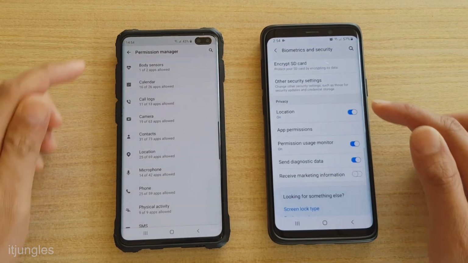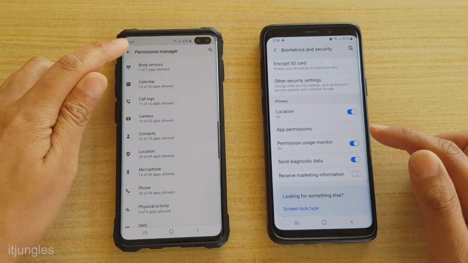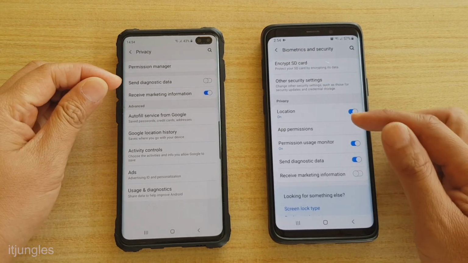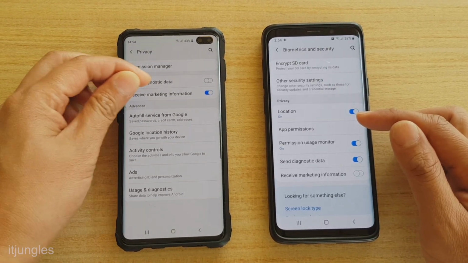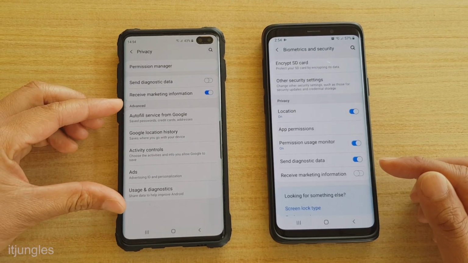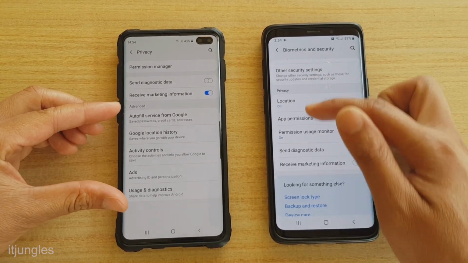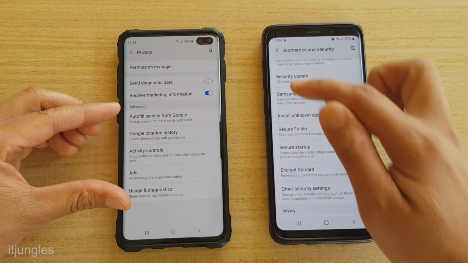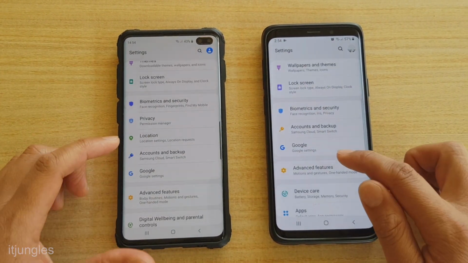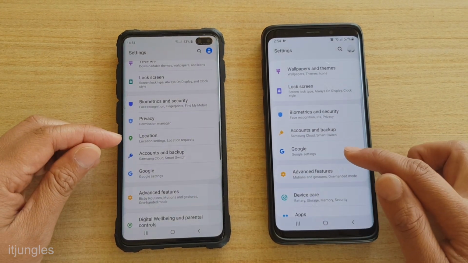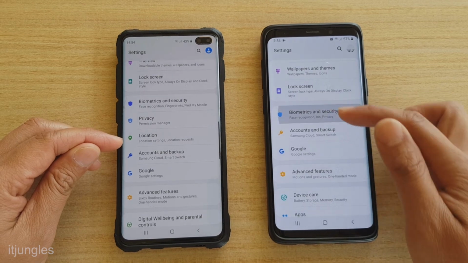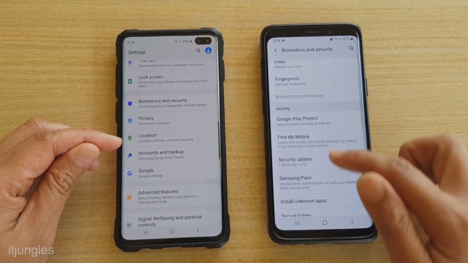So I'm just going to tap on back here. So now you've got your own privacy section. Then you've got send diagnostic data, and then you've got one more advanced section down here, which you don't have in the privacy section over here. So that's new. And then if you go down a little bit, you've got locations also moved out here. So you've got biometrics, accounts, and Google, and I think in here you've got locations somewhere.